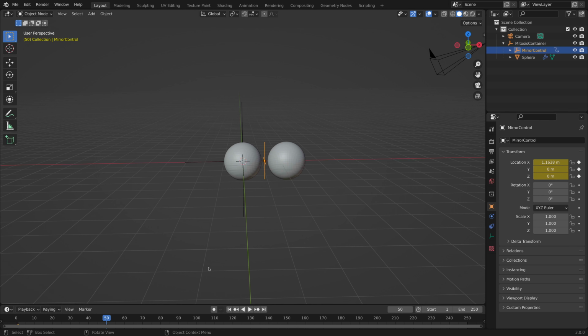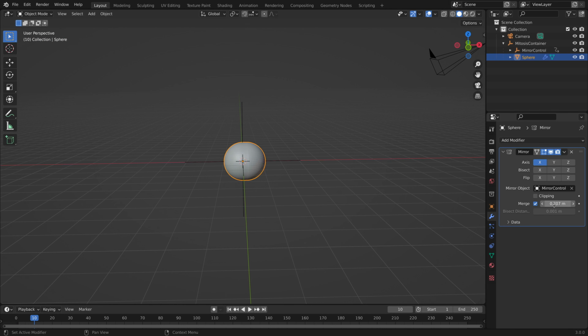Now, go to frame 10. Select the sphere, go to Modifiers and set a keyframe on the merge distance by pressing I. Go to frame 1, set 0 on the merge distance and set another keyframe. Press the spacebar to play the animation. There it is! You can play with the settings and keyframes until you are satisfied.